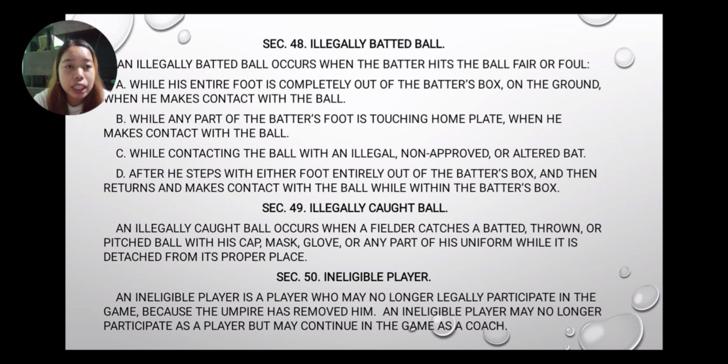Section number 50. Ineligible player. An ineligible player is a player who may no longer legally participate in a game because the umpire has removed him. An ineligible player may no longer participate as a player but may continue in the game as a coach.